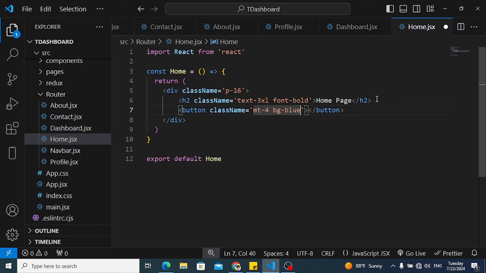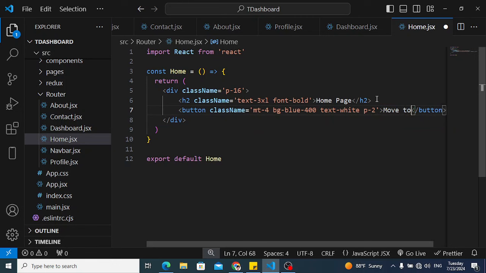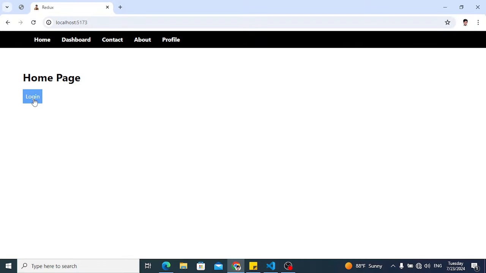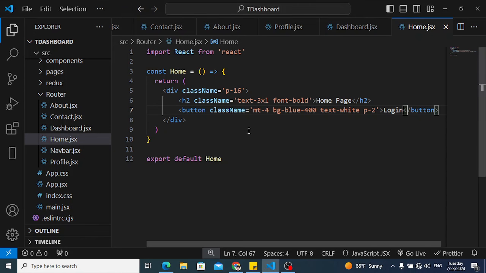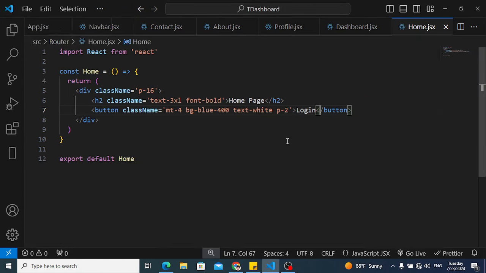Page low 400 text white padding 2 login. So it means that by pressing login, we will move to login form. After that, whenever we successfully login, so we will directly move to the dashboard. So for that, I will not implement the logic of login, but I will just implement the job which is related to React Router DOM.